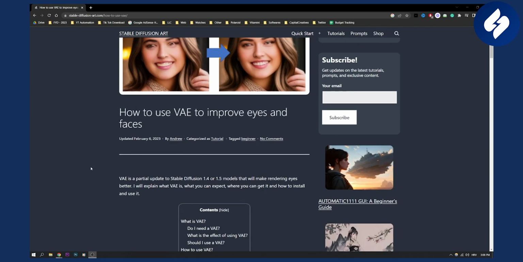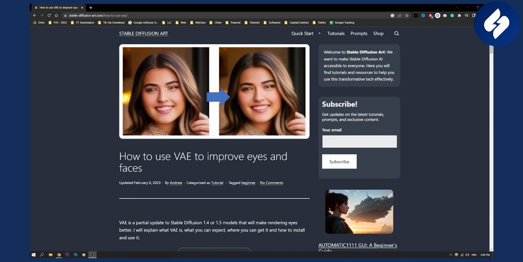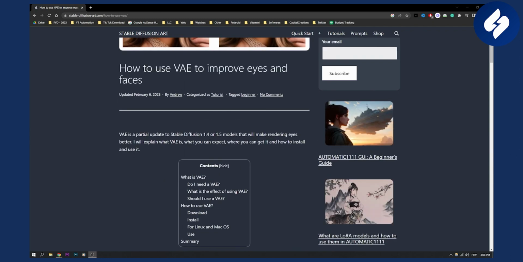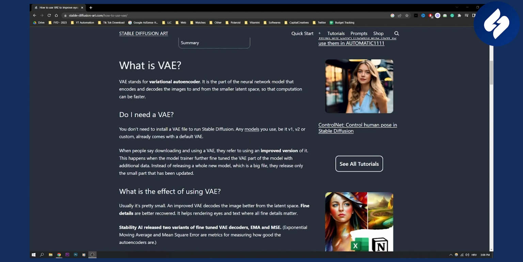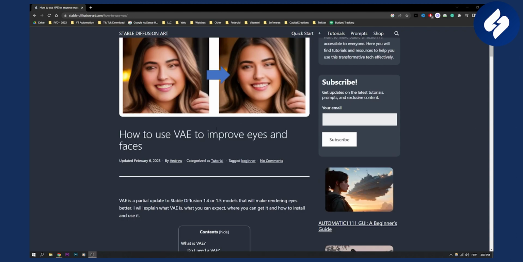Now, what is a VAE? This is a partial update in Stable Diffusion models that will make rendering eyes better. As you can see right here, the render will look much better. I will explain what VAE is. Basically, it is a variational autoencoder. It's part of the neural network model that encodes and decodes the images, so it renders the images, especially the eyes, as you can see right here.